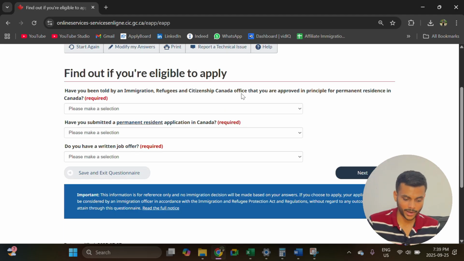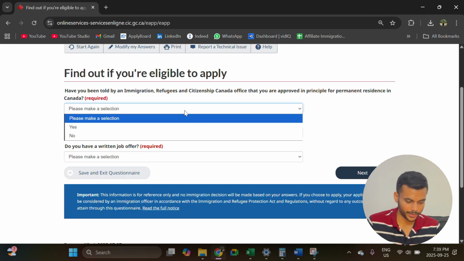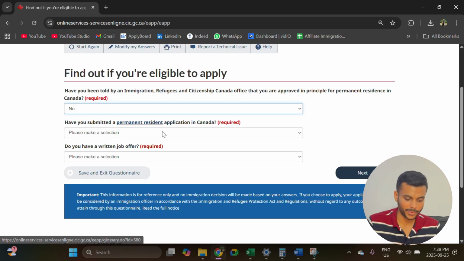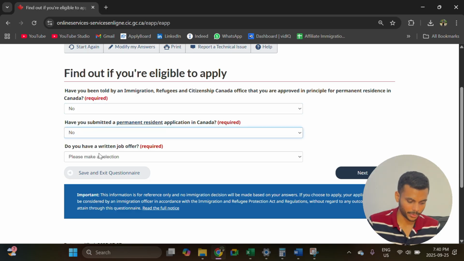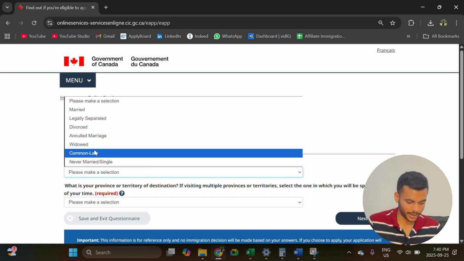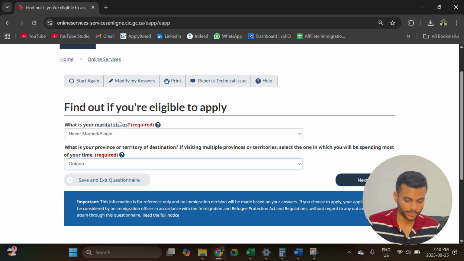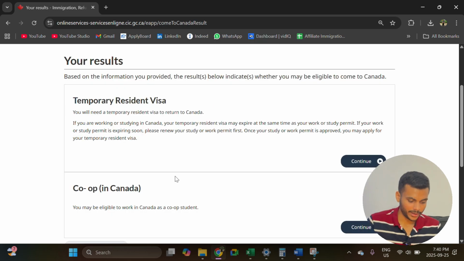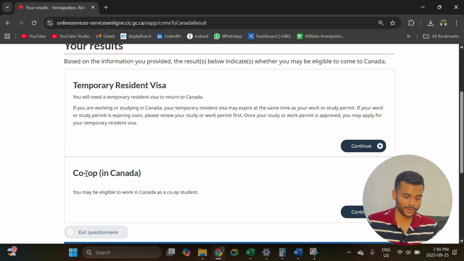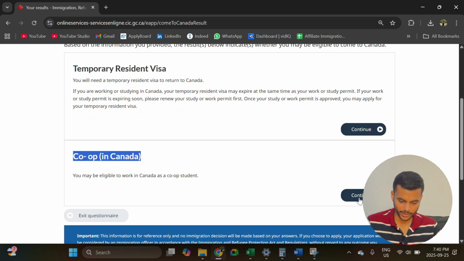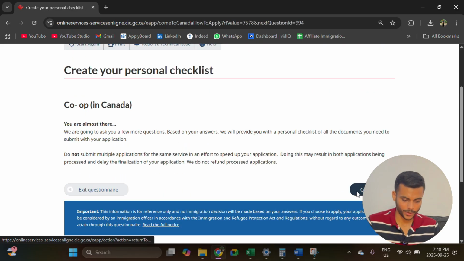Have you been told by IRCC that you are approved for PR? So select accordingly. Have you submitted a PR application? Select the appropriate option. Do you have a written job offer? So you don't need a written job offer in order to apply for your co-op. So you can just select no, click on next. You'll have to select your marital status. You'll have to select the province where you are planning to work. And then in the end, you will see this option of co-op in Canada. So you will click on continue, click on continue again.